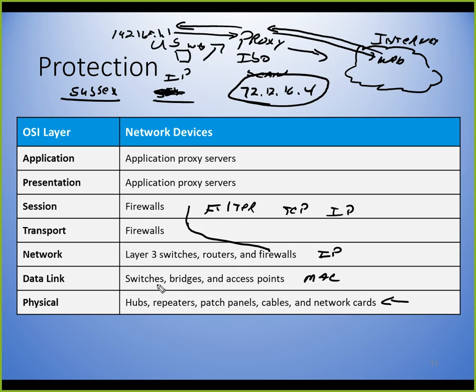The devices: data link switches, bridges, and access points. Layer 3 switches, routers, and firewalls are the devices at the network layer. And then we have firewalls at the transport layer, and then the proxy servers on up the line.